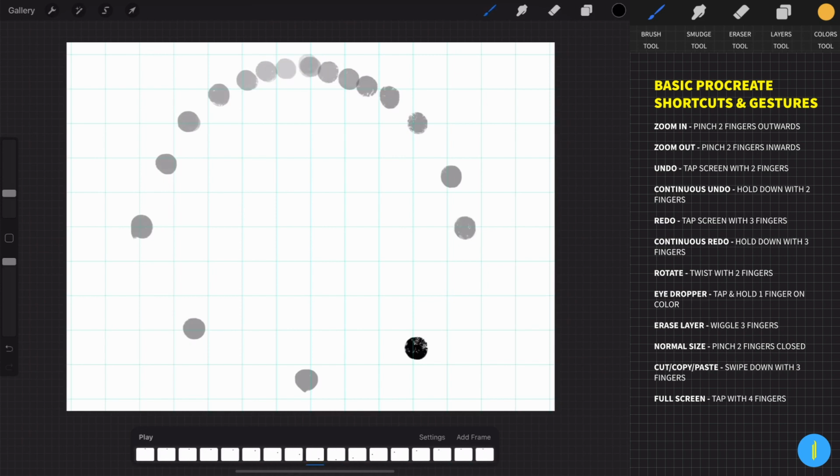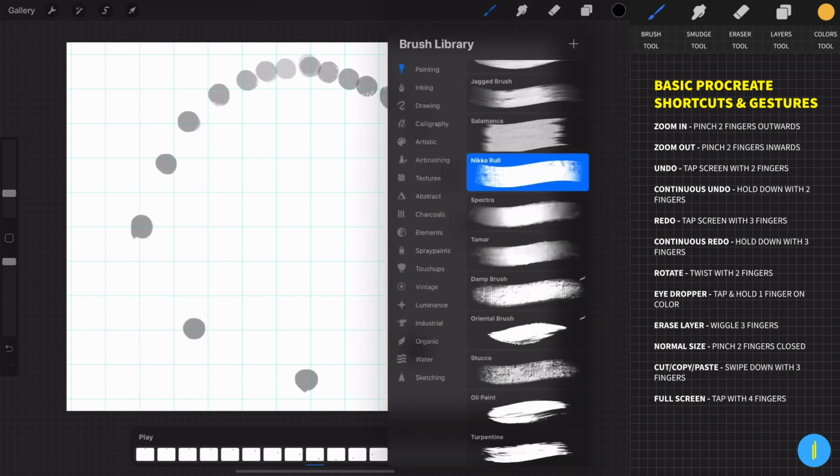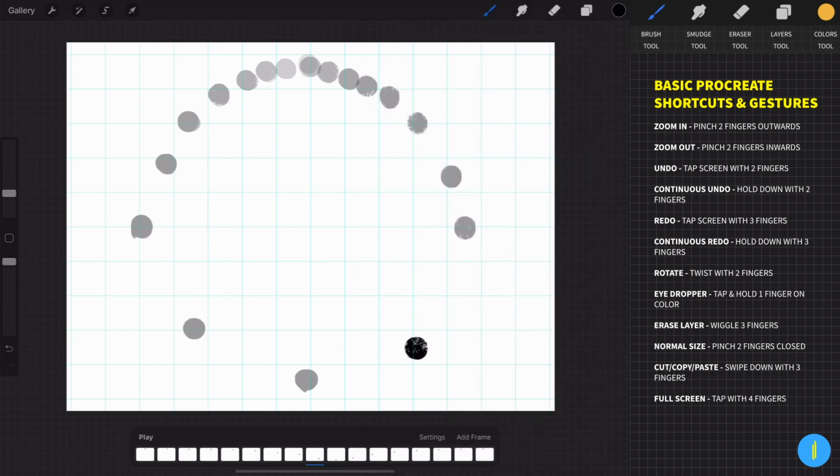Now make this ball more elliptical. We're doing this because in real life, when any object moves at fast speed, the object gets squashed and stretched because it's affected by the laws of physics.